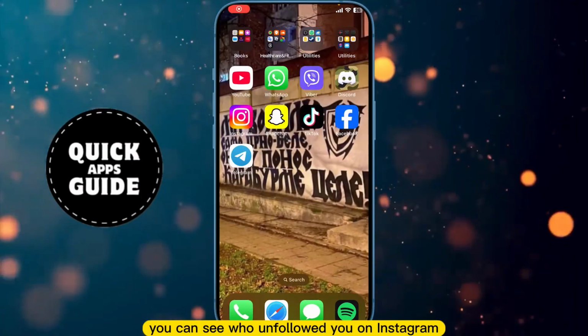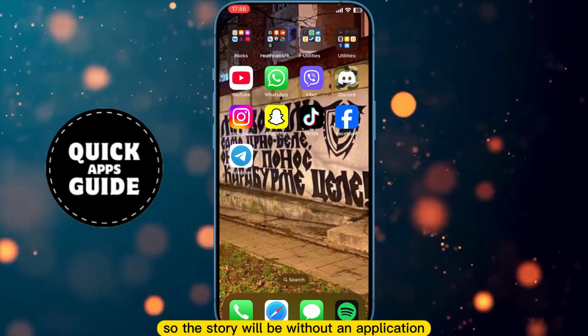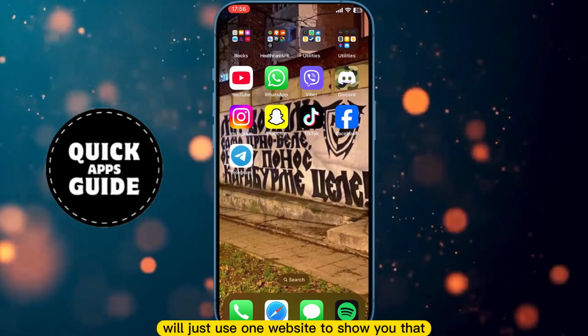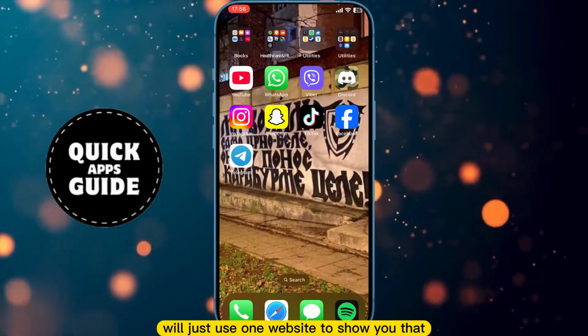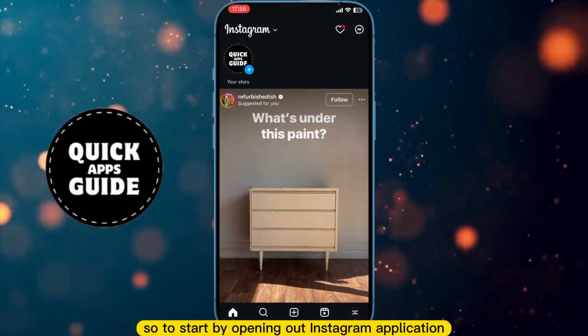Let's learn how you can see who unfollowed you on Instagram. So this tutorial will be without any application. We'll just use one website to show you that. So let's start by opening our Instagram application.